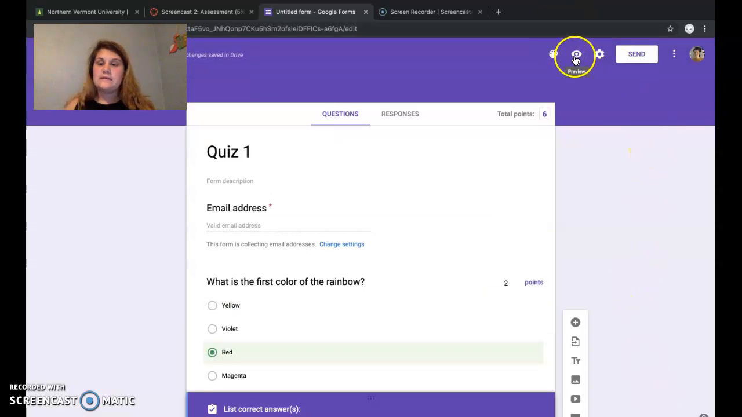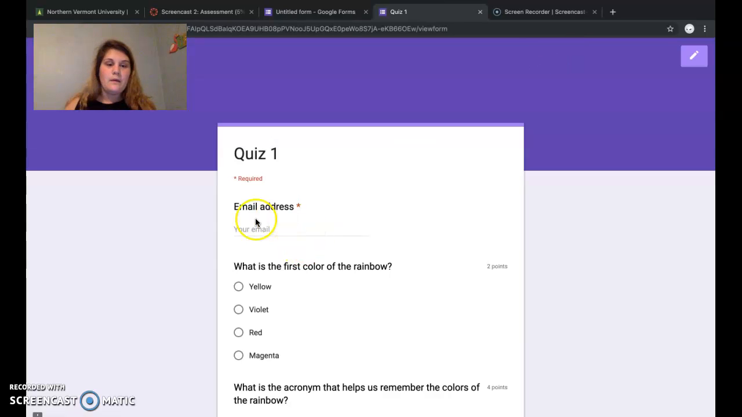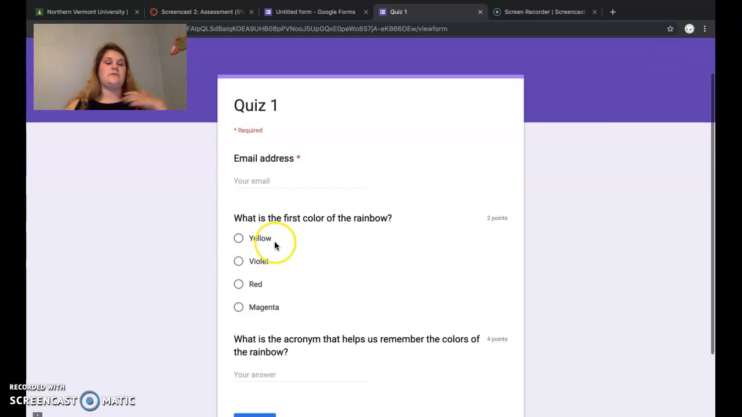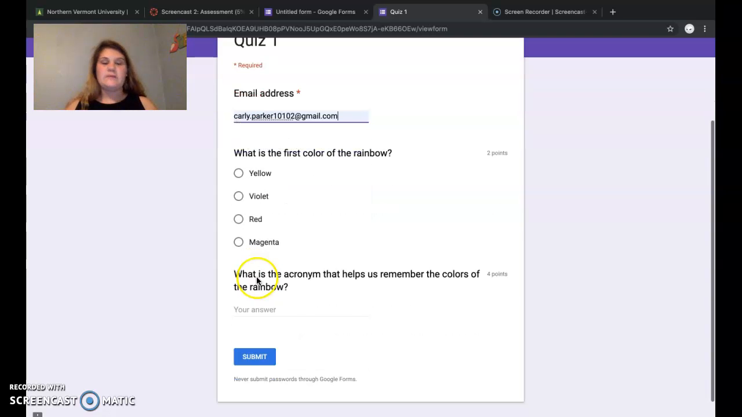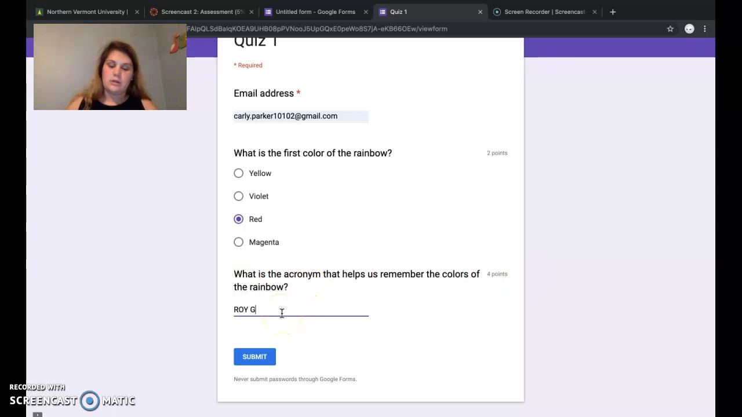We can click this preview. And this is kind of the student's view. We can always go back and edit it up here, but just for the purpose of this, I'm going to show you. So my email is carly.parker. There we go. What is the first color of the rainbow? I know that's red. Click. What is the acronym that helps us? Roy G. Biv. And then you'll submit it.